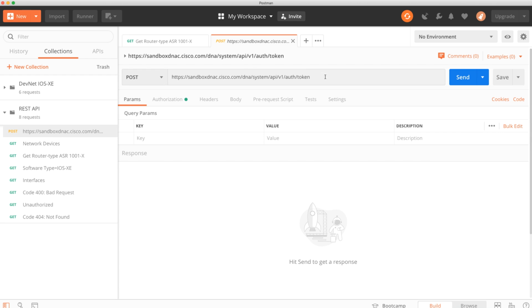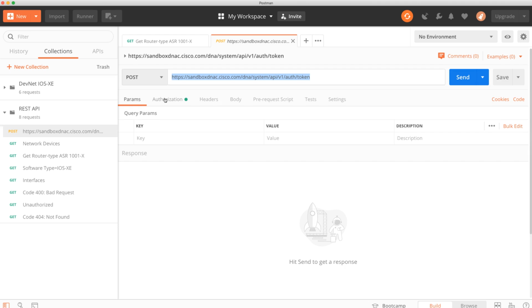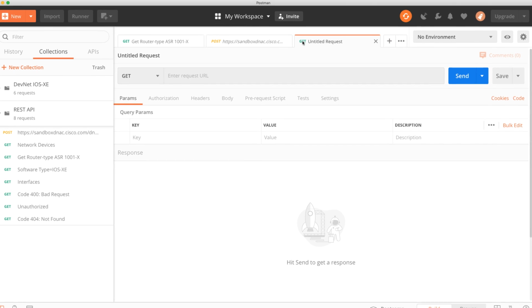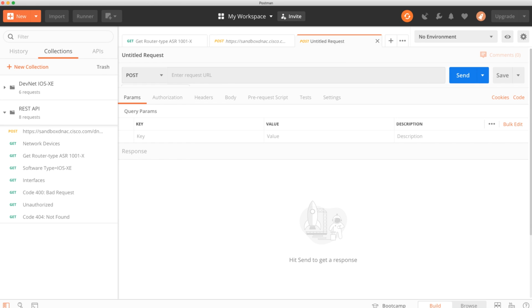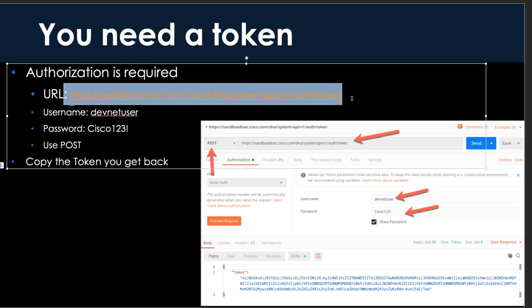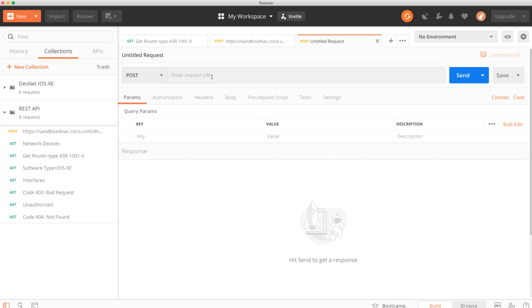So, URL is this. I've put that in the PowerPoint slide once again. Authorization. Username is Devnet user. Password is Cisco123 exclamation mark. That's under the authorization tab. So if you were creating a new API call, you click on plus at the top here. Specify what you're using. Once again, it's a post. Specify the URL, which I've got in the PowerPoint presentation. So I'm going to paste that in.